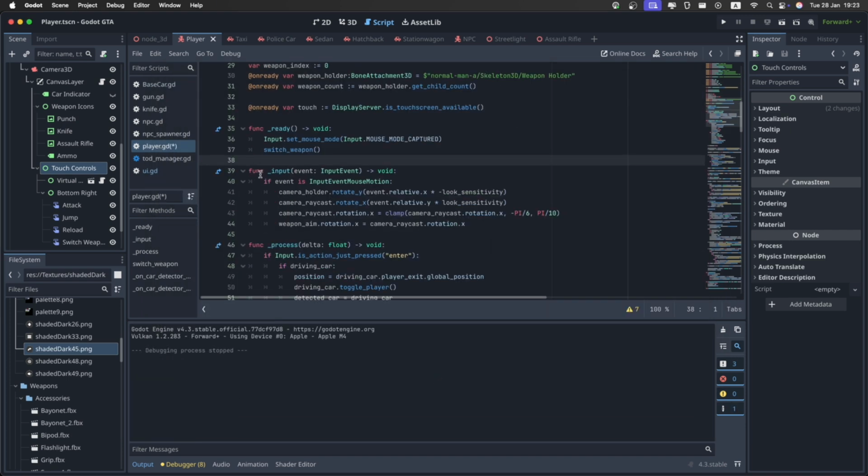Then you will want to go up to the input function and right here, just place this little part. And what I check for is that if we are not using a mouse motion, then we check if we are dragging over the screen and that the event is not on the same index as the joystick. This is to make sure that we are not looking around when we are actually using the joystick.